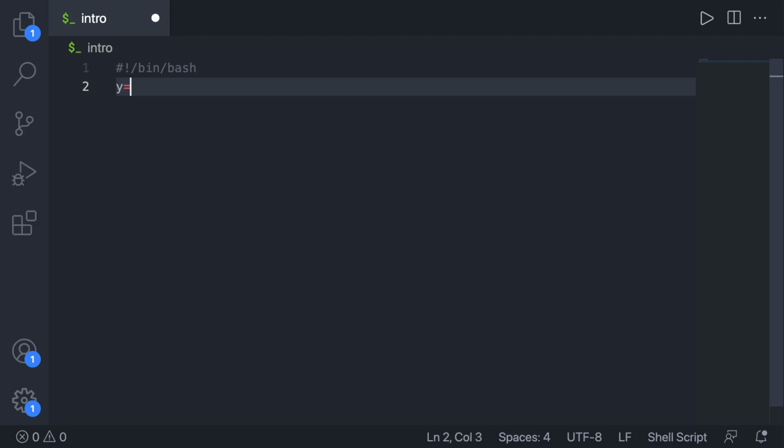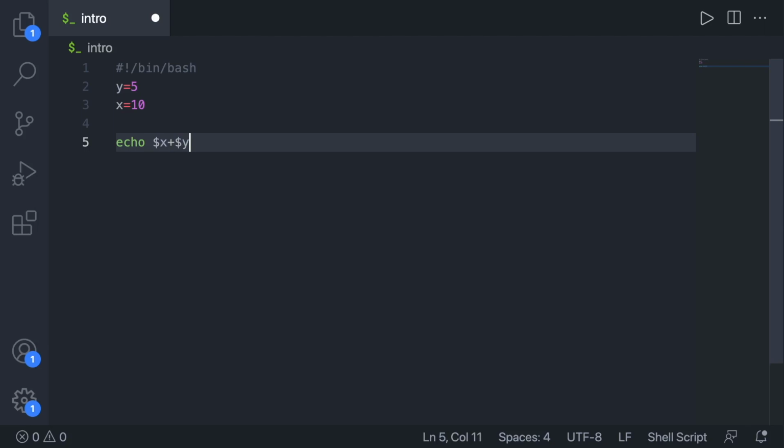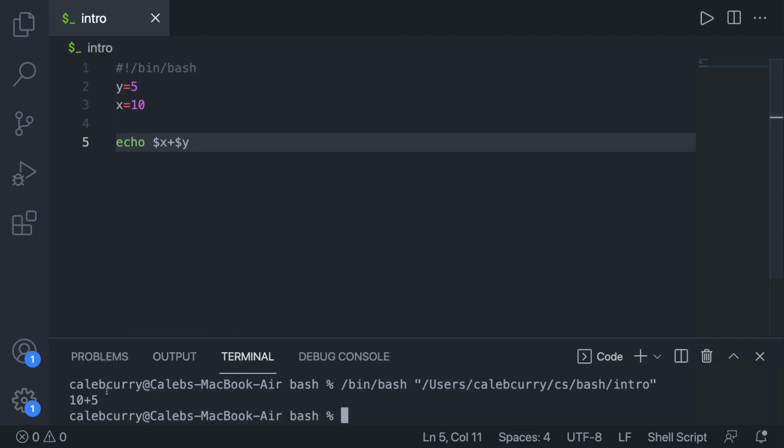As mentioned in previous videos, the values for variables are treated as strings. So if we have two variables here, and we say something like echo x plus y, what we get is actually the values 10 plus 5 written out as if we were doing string concatenation. Basically, dollar sign x being interpreted as 10, plus sign, and then dollar y being interpreted as 5.